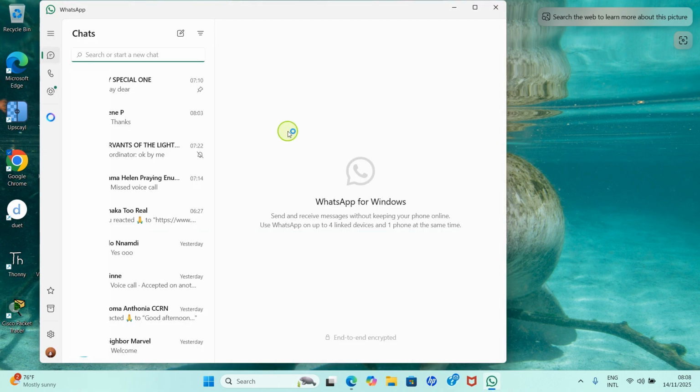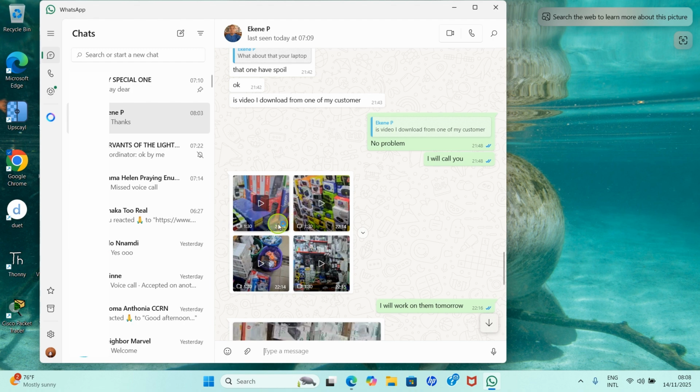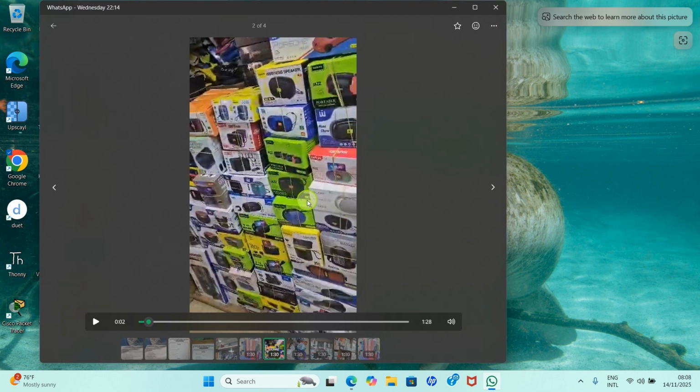Once WhatsApp opens, you will find yourself on an interface that looks like this. Click on the contact that contains the files you want to save into your PC. These are some videos sent to me by this contact. So I'll click on one of these videos. As the video file opens, in this case, it can be a document, a PDF, or a photo, but here it is a video.